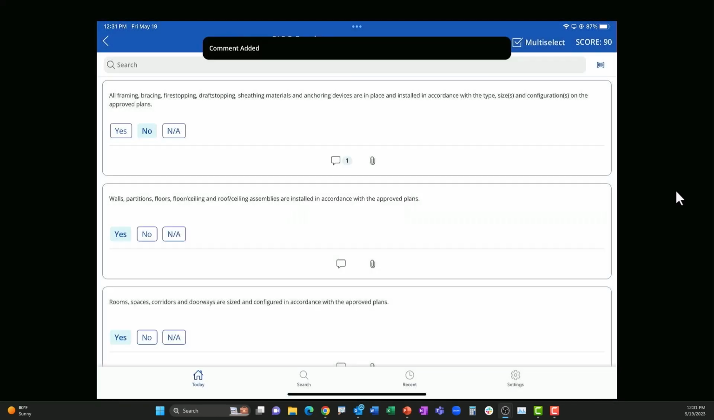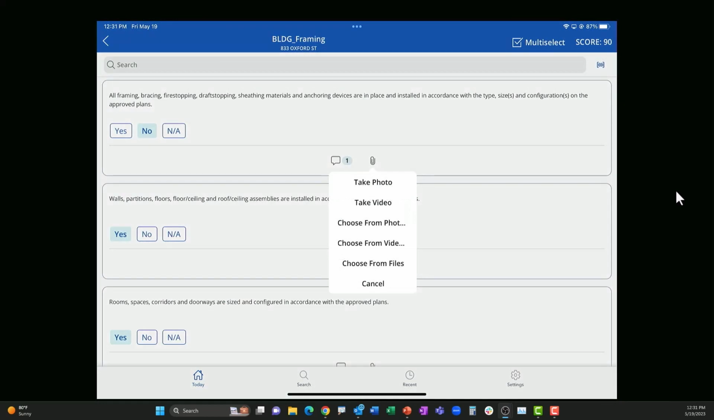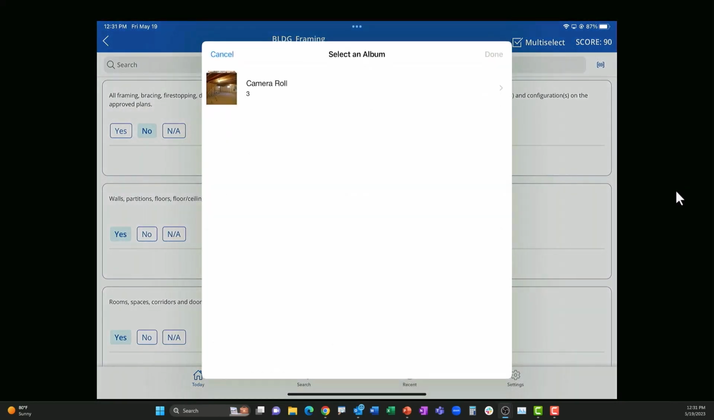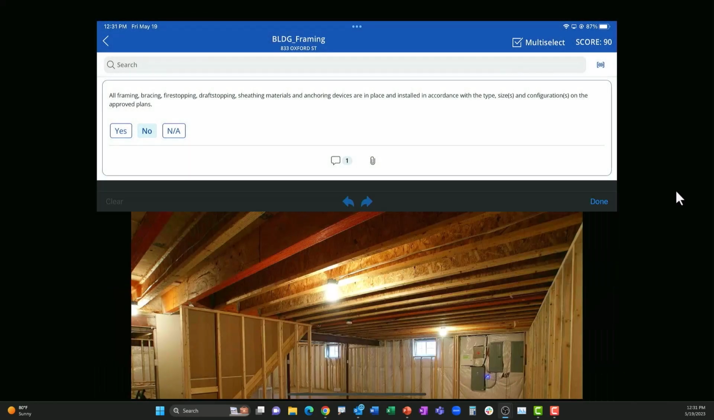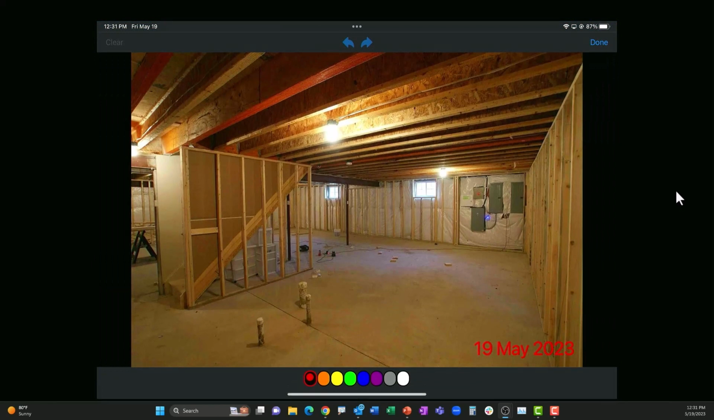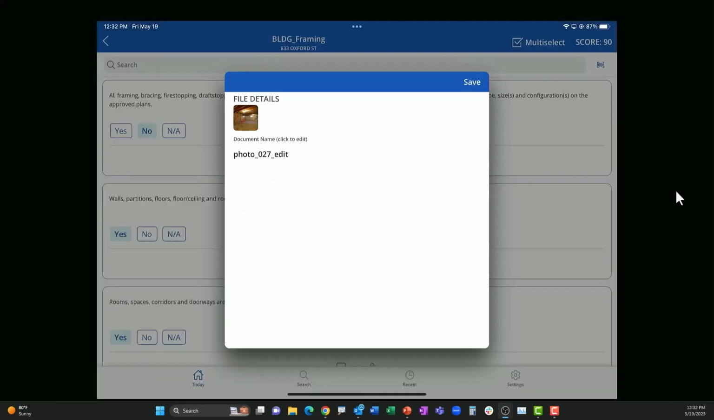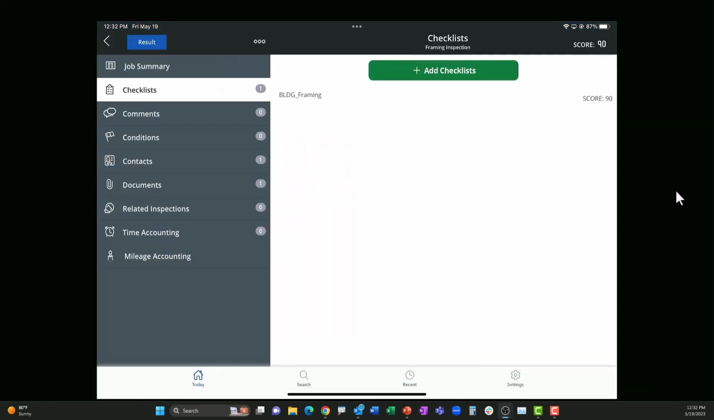Once I'm done, I can add my comments, as well as take a photo, take a video, choose from photo or choose from video. In this case, I'm going to choose a photo that I've taken on site of that stud wall in the basement. I can make notations, and we can see that the time and date have been stamped in the lower right portion. I can mark up my photo. Once I'm done, I can name it, then result my inspection.